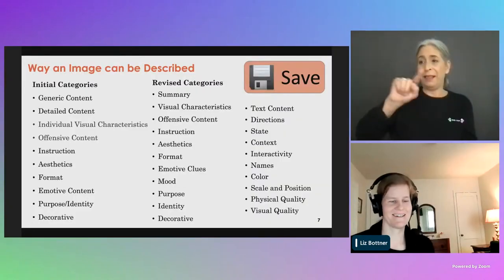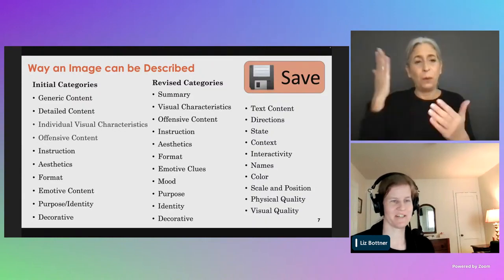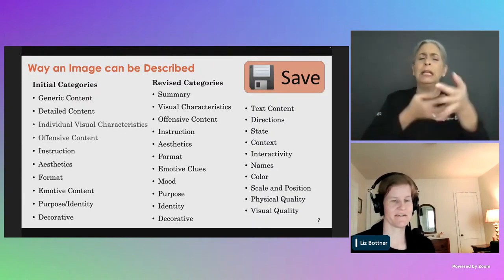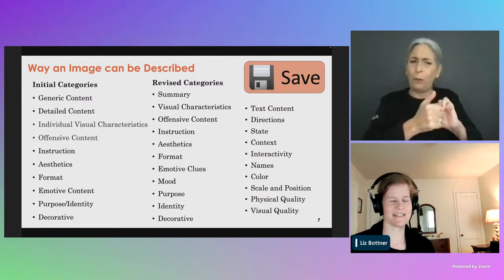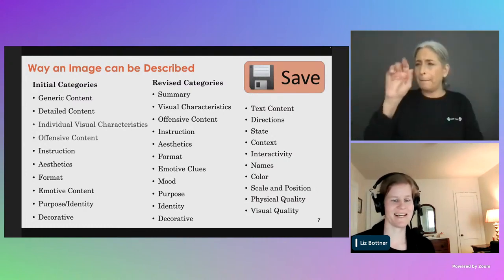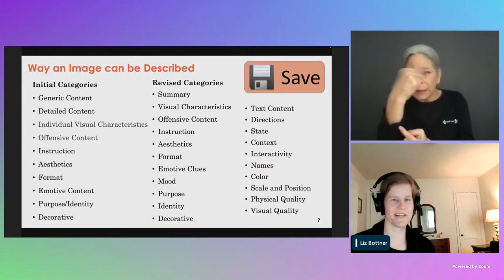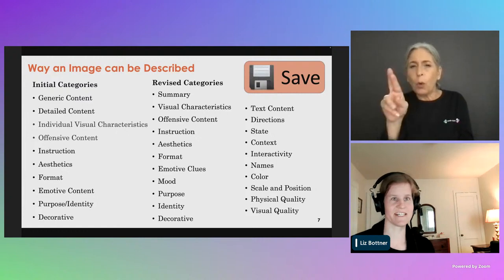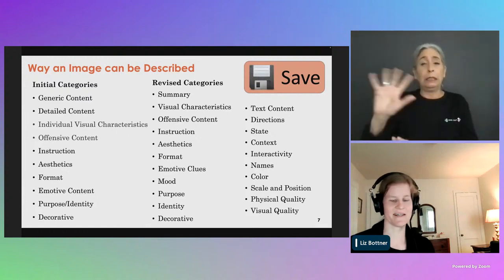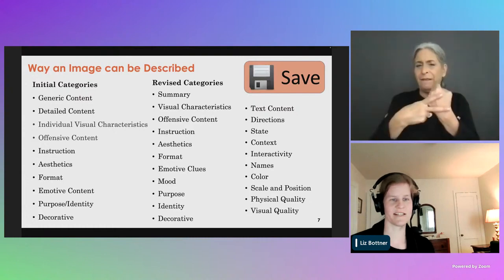Hello, everyone. This is Liz speaking. So I will now talk more about how an image can be described. There is an image on this slide of a button, and the button has a thin black outline and coral background. To the left is an image of a floppy disk, and to the right is text that says save in bold sans serif text.